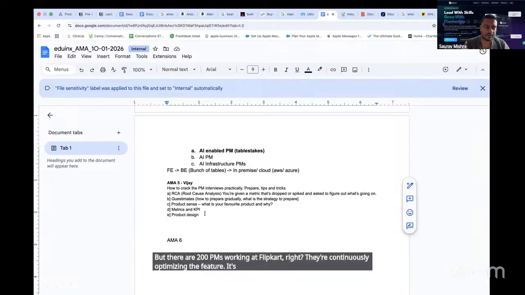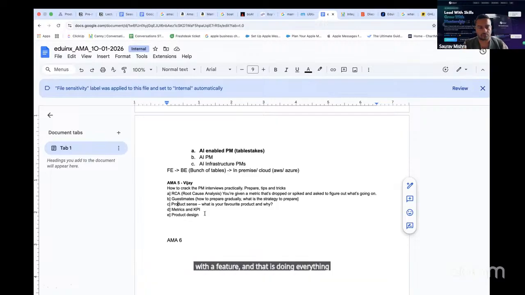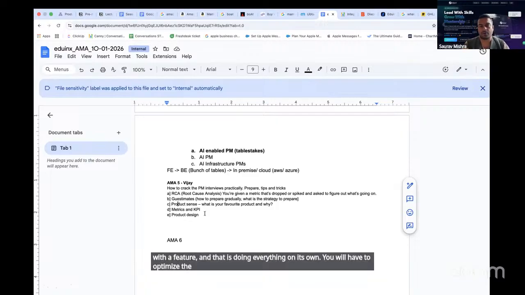It's not like you have integrated a ChatGPT API with a feature and that is doing everything on its own. You will have to optimize the cost. You will have to optimize the responses. There would be new kinds of queries that will come in. You will have to keep on optimizing it, build a better version, and take that feature to the next level. So there will be a bunch of work that comes the very moment you move up to the next level.